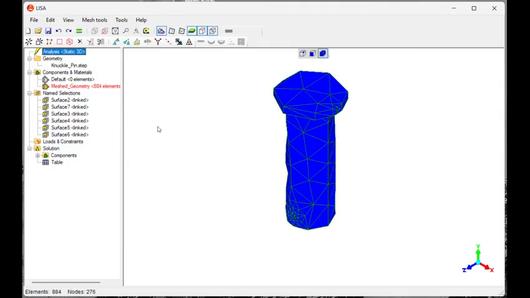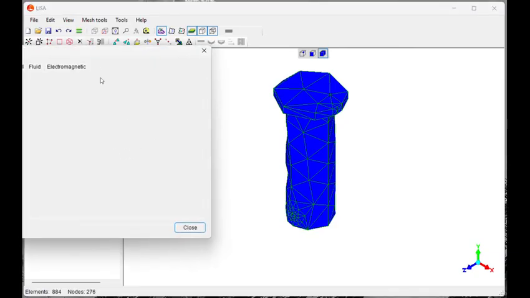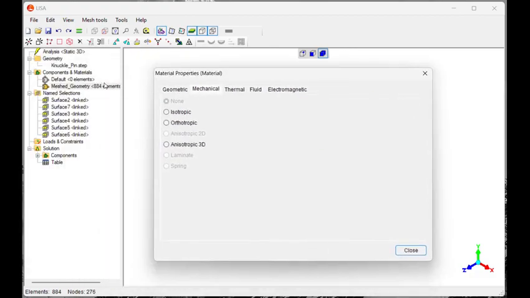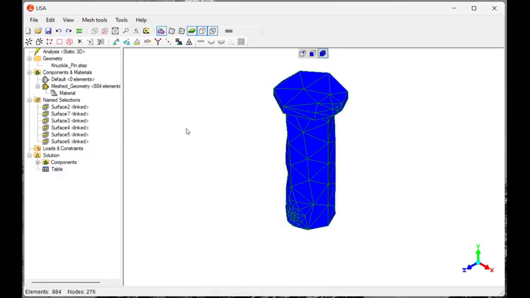Now we have to apply the material. Click on this, assign new material. We have to click on the mesh geometry. Say isotropic. Young's modulus is 200 kilo Newton per mm square, and Poisson's ratio is 0.3. Say close it. Now the material is applied.